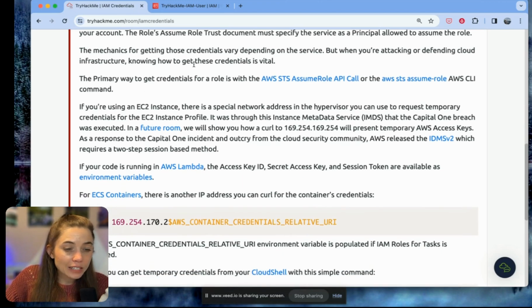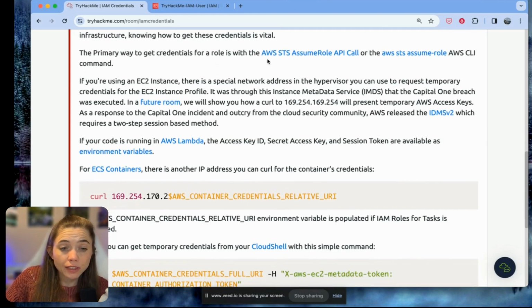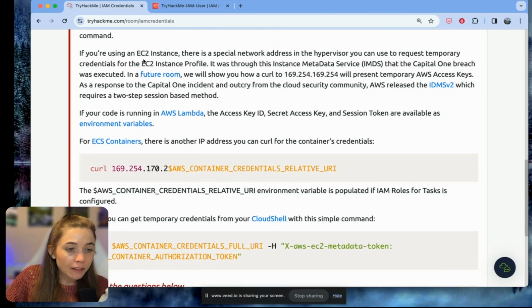The mechanics for getting those credentials vary depending on the service, but when you're attacking or defending cloud infrastructure, knowing how to get these credentials is vital. The primary way to get credentials for a role is with the AWS STS Assume Role API call or the AWS STS Assume Role AWS CLI command. If you're using an EC2 instance, there is a special network address in the hypervisor you can use to request temporary credentials for the EC2 instance profile.